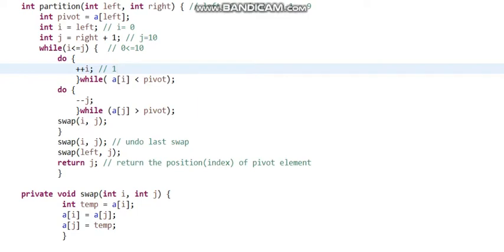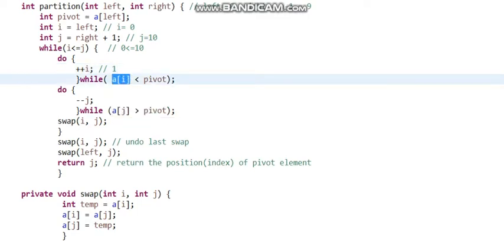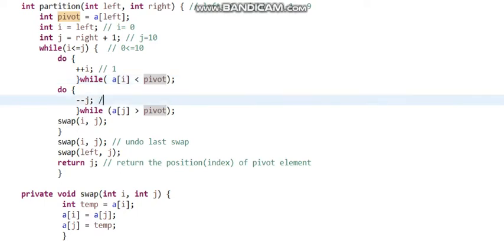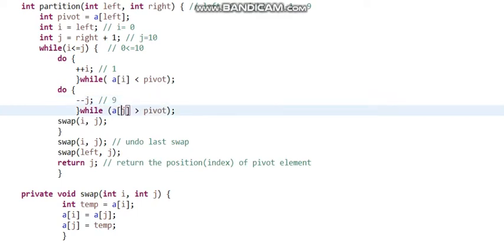Now I am checking whether the next element is less than the pivot element. If it is, I will continue incrementing; otherwise, I will stop. Same with j. So j is decremented. Initially it was at 10, now it is decremented to 9. And I will check whether a of j is greater than the pivot. If it is greater, I will keep decreasing the value of j.